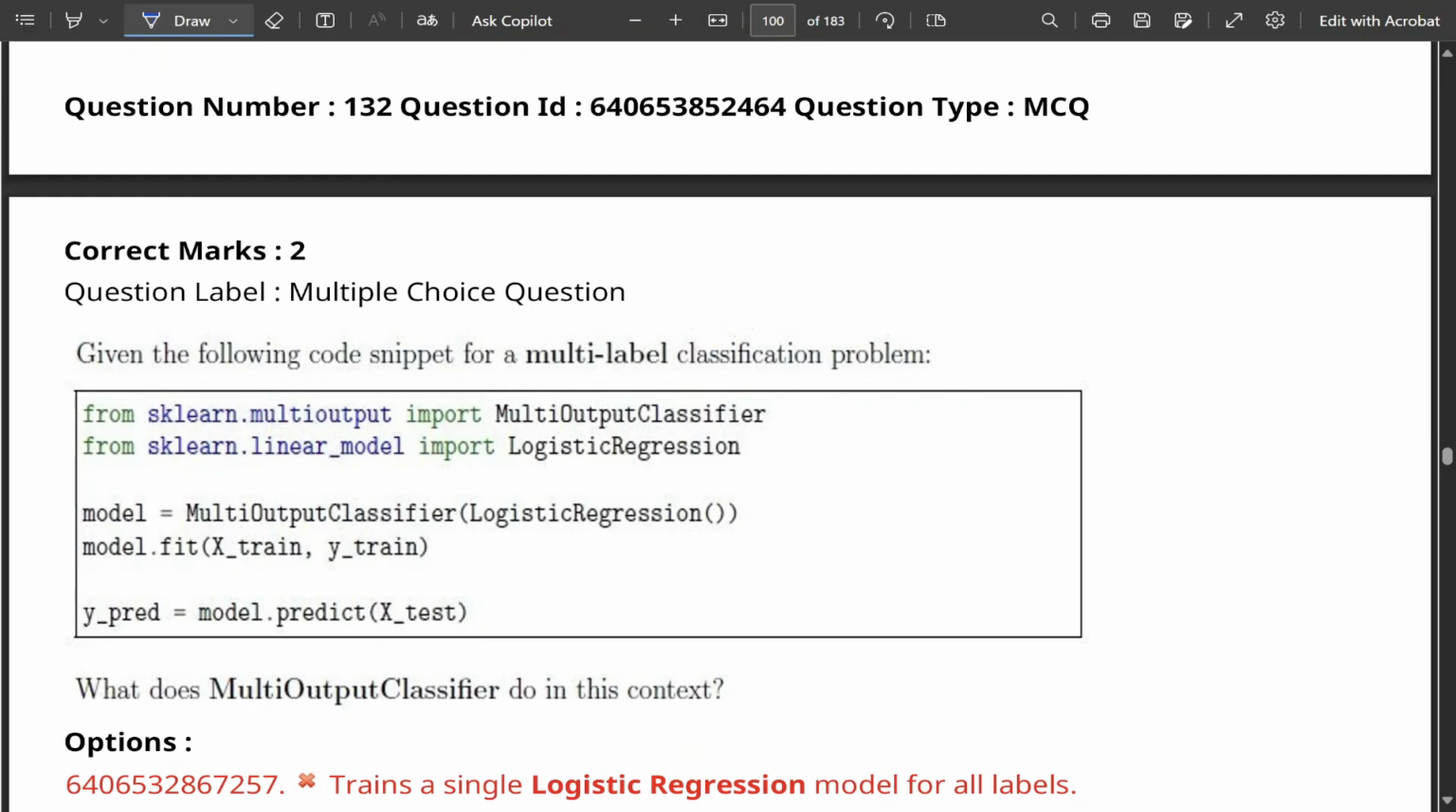Now moving on to the next question. Question number 132. It says, given the following code snippet, multi-label classification problem, what does MultiOutputClassifier do in this context? Again a theory question. Okay. From sklearn.multioutput import MultiOutputClassifier, from sklearn.linear_model import LogisticRegression. MultiOutputClassifier with LogisticRegression, so it is using logistic regression as an estimator for our multi-output classifier. And multi-output because it is a multi-label classification problem. We are fitting that model and predicting with the model.